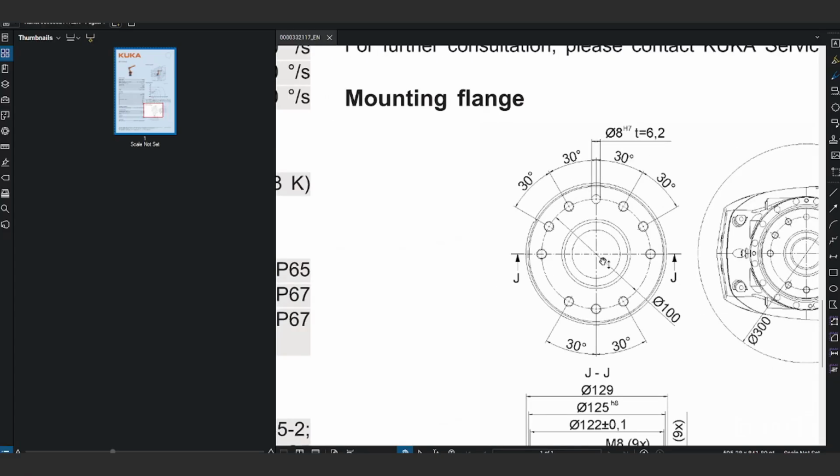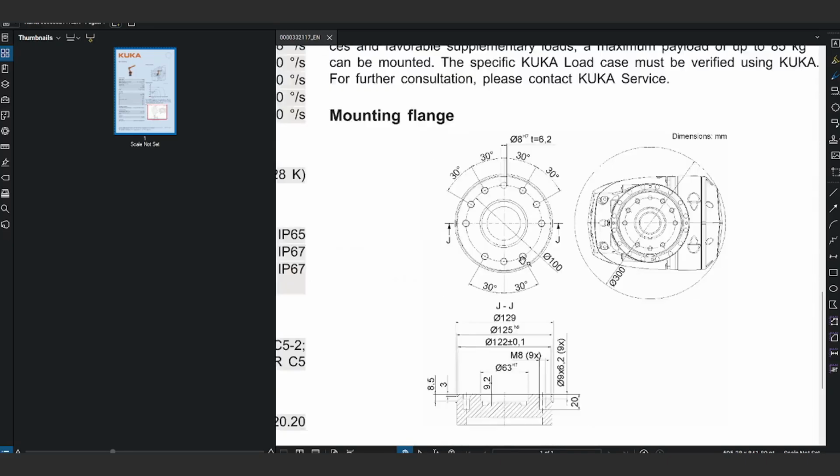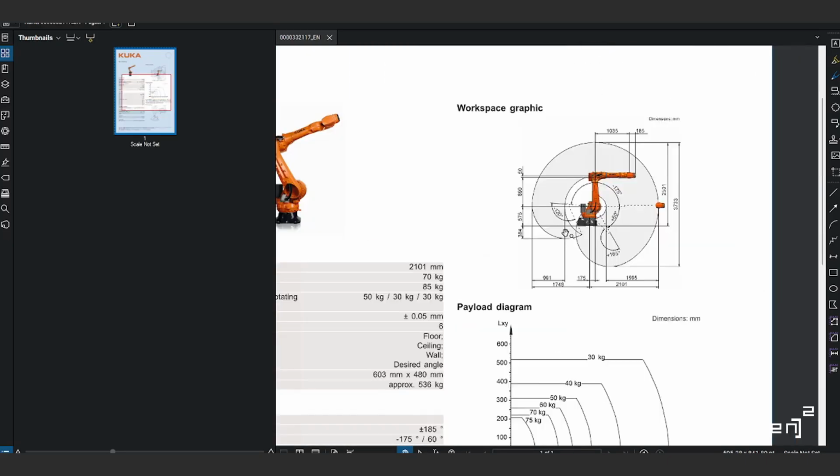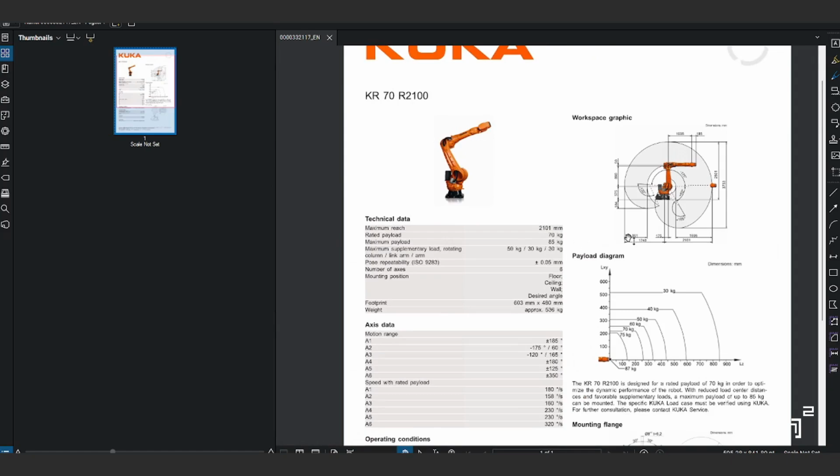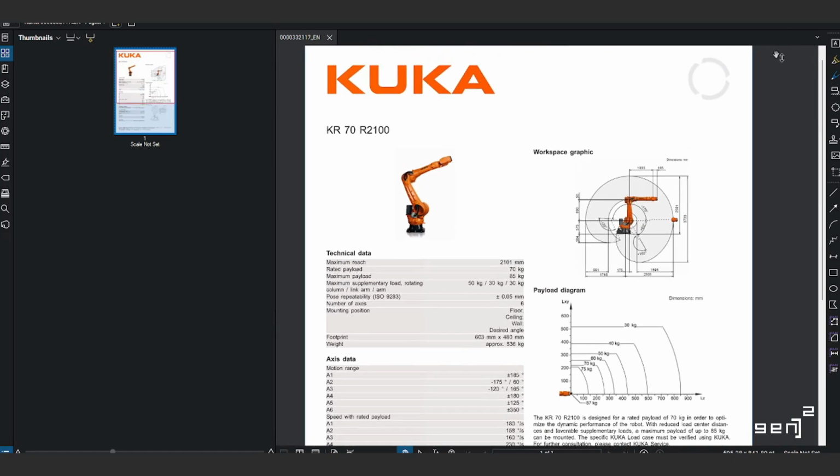In another tutorial, we'll get into the mounting flange and setting up tools according to that. This will be part of a series for construction, automation, robotics.